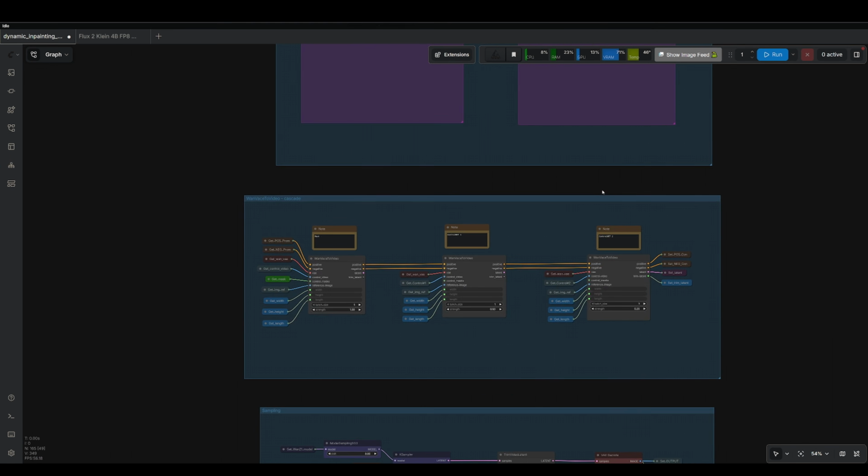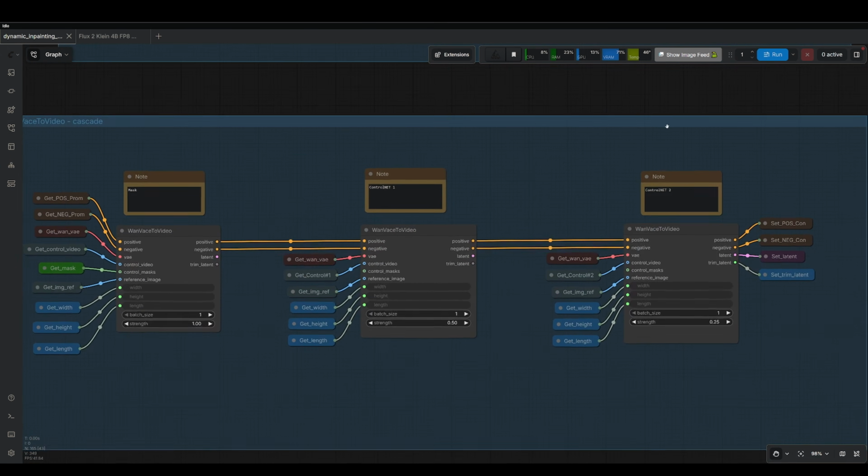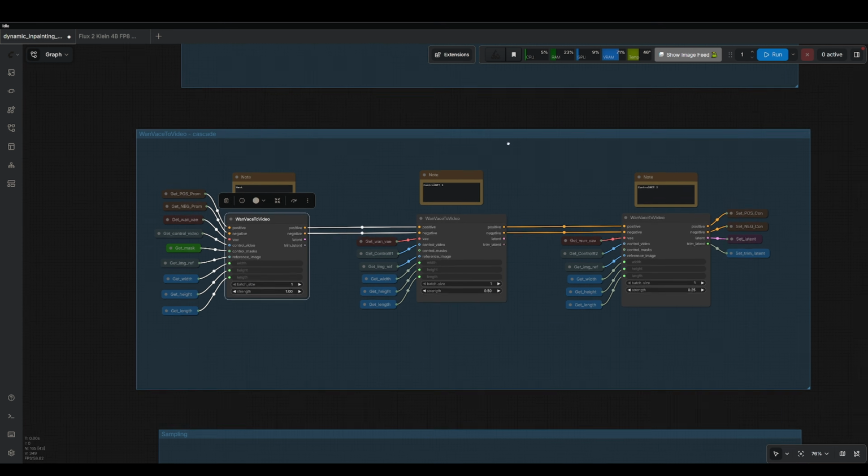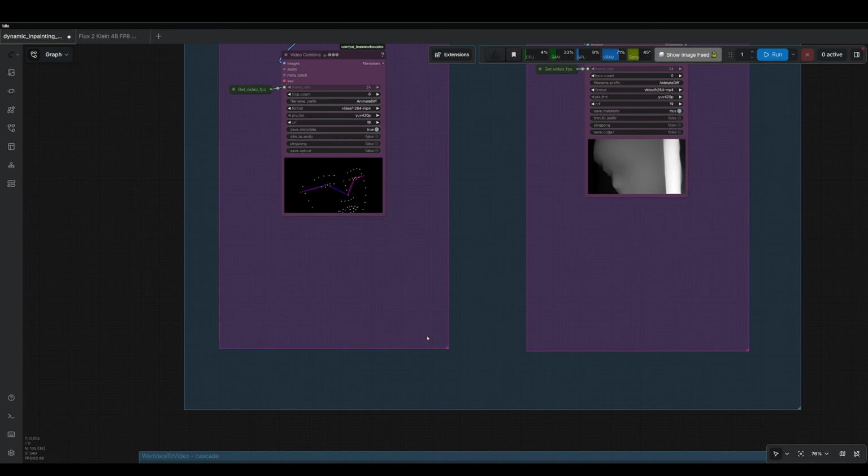Okay, so the next step here, this is the VACE cascade. And what's happening here is that the first one is getting the mask as the control video. The second one is getting the first ControlNet, which is the pose information.